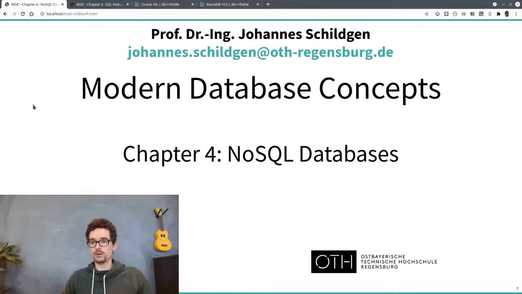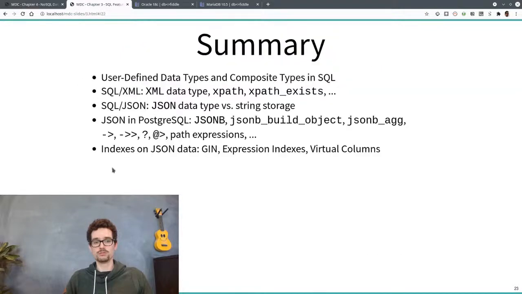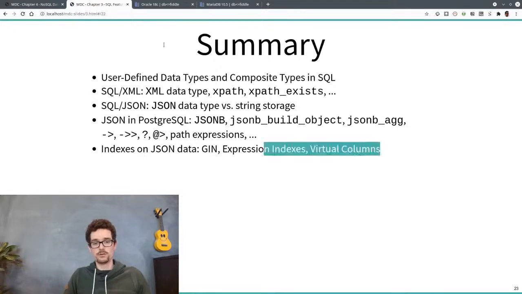I hope you learned something new about indexes, even if this has nothing to do with JSON. And so it is always good to be an expert on indexes because performance matters so much, and everybody should know what indexes are and how to use them in the right way. Okay, are there questions about this chapter here?